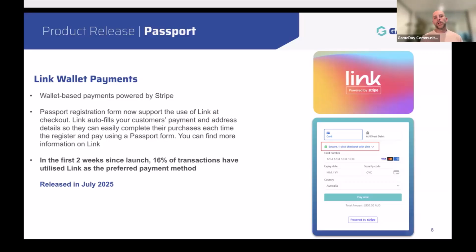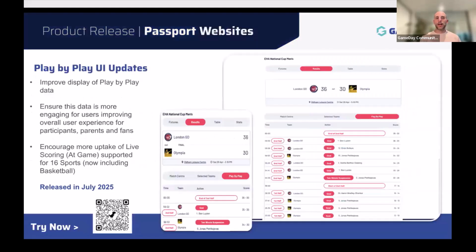So we've had a really good uptake. Over 16% of transactions have utilized Link within the first 2 weeks of launch. So yeah, really amazing uptake, and Rory will take you through that in a bit more detail.